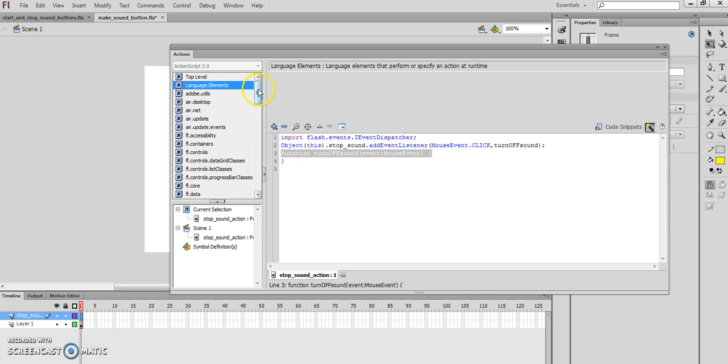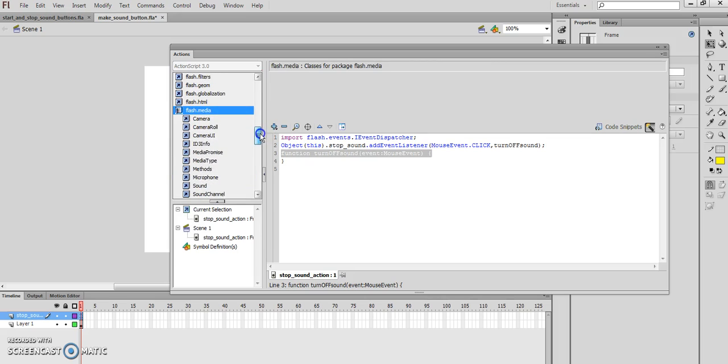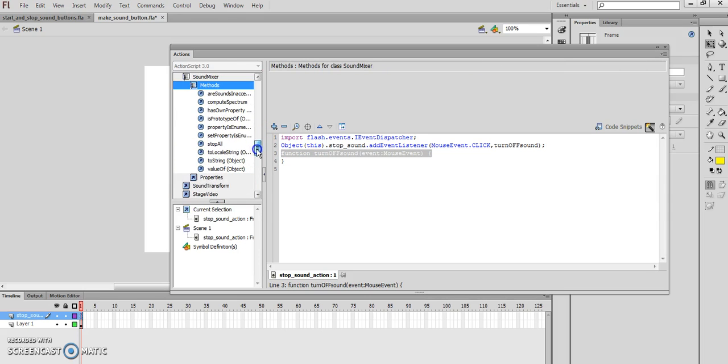So I'm going to close that, and the stop all event is in Flash Media, it says. So look for Flash Media. There's Flash Media. And then it says expand methods. And then sound mixer, and I got stuck here. It's not there. So what you really need to do, those are backwards. You're going to go to sound mixer first, and then methods, and then you'll find stop all.